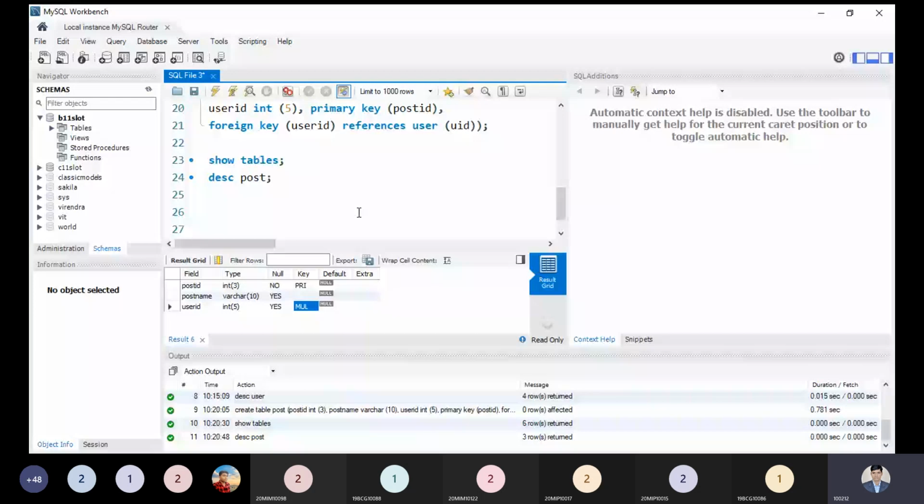So MUL means multiple entries. Multiple entries are acceptable by such a column or attribute. But in the case of the post ID, multiple entries cannot stand at any cost. The reason is clear because it is a primary key. A primary key cannot have a duplicate record. But a foreign key can have duplicate records. That is the point we have to keep in mind.